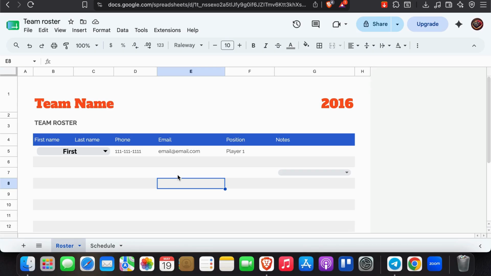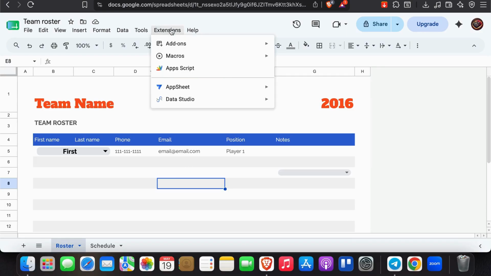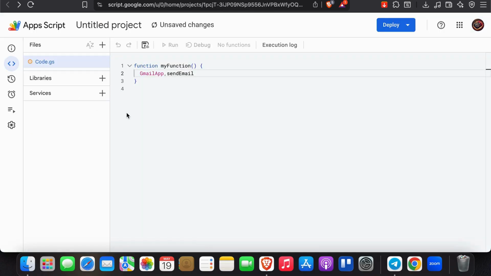So first of all, what we need to do is go to Google Apps Script. For more control, such as sending emails based on specific triggers like a form submission or a date reaching a deadline, you can use Google Apps Script. So what we're going to do, in your sheet, go to Extensions, press Apps Script. It's going to take you to this dashboard.